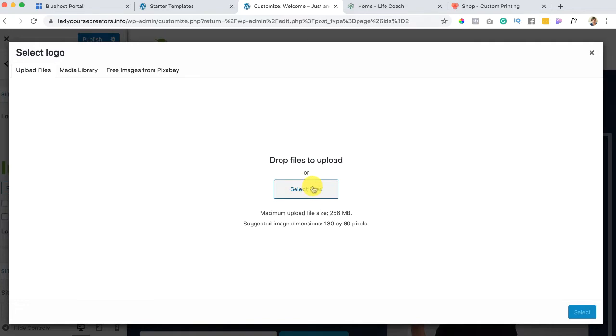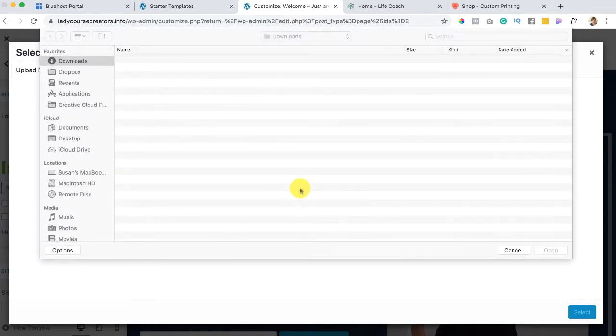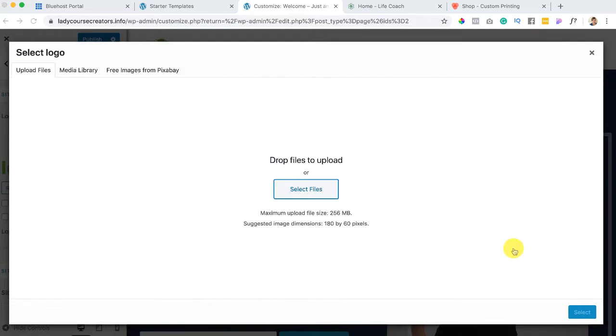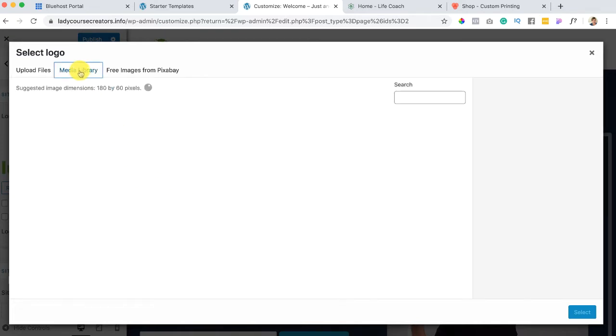If you have a file, you want to select it from here, and obviously you're just going to go on to your computer and select where you have it. Please make sure that you see that it is around 180 by 60 pixels. All right. If something was already uploaded, you're going to find it in your media library.